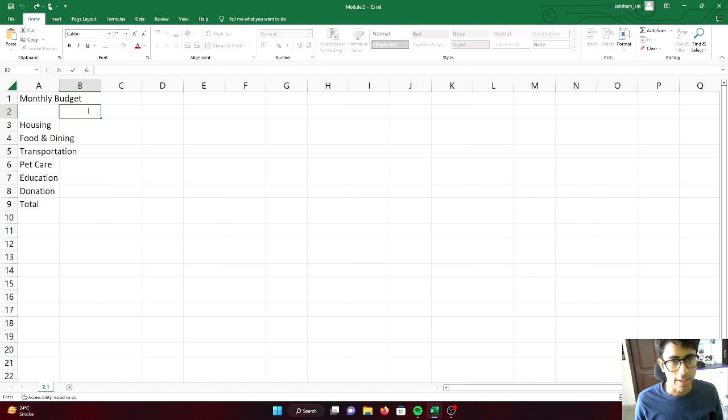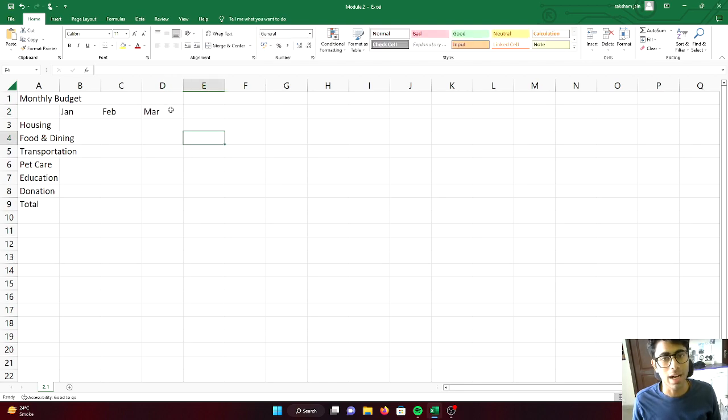On this side, I'm going to write the month's name. So I'm going to write here Jan, press tab, then Feb, again press tab, then March. So this is how I can enter my text values inside my Excel worksheet.